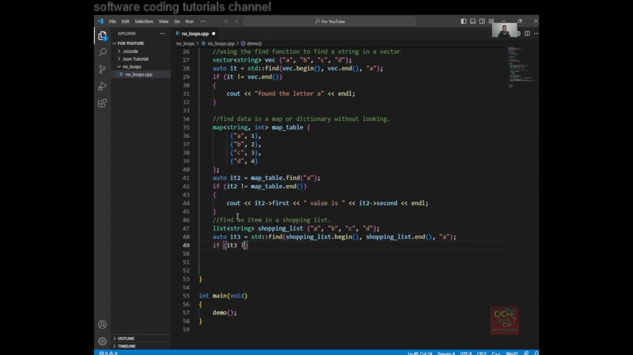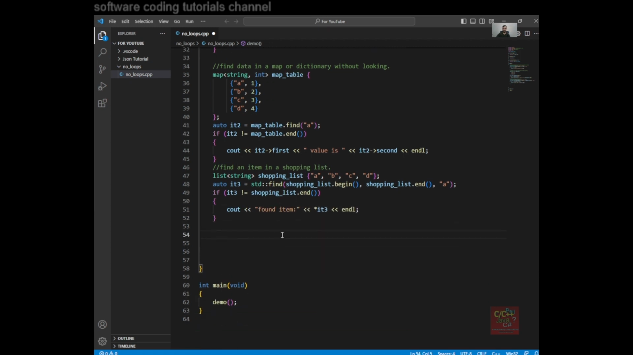So if it3 is not equal to shopping list end, then do a print out. So send out star it3 end line. Okay, so I can say cout found item. Okay. So that's how easy it is to find an item in a C++ list.